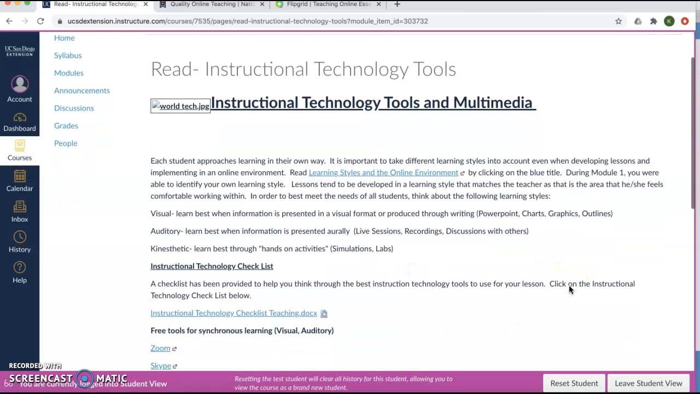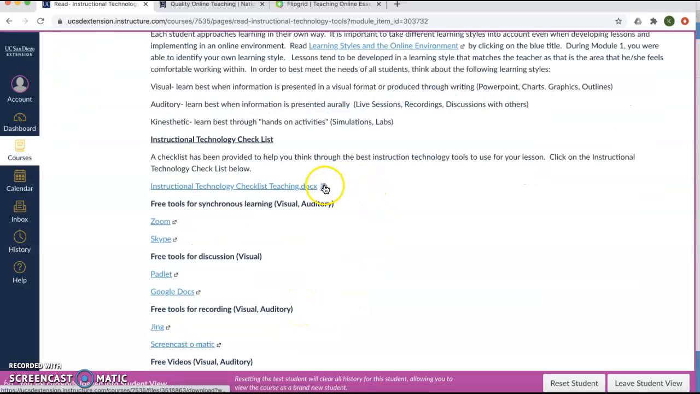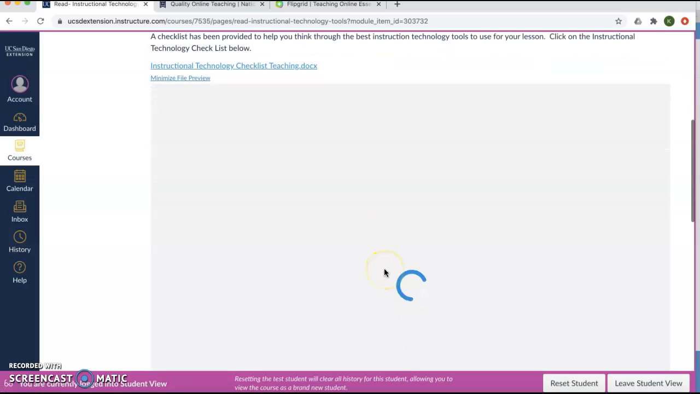Read about different instructional technology tools. Remember about the Learning Preferences Assessment that you did, the VARC assessment in Module 1. We want to revisit that thinking during this module as we're planning the learning stage or the learning plan, stage 3 of our lesson plan. We provide for you an instructional technology checklist that you can download just to use as you're thinking through what instructional technology tools to use in your classroom.